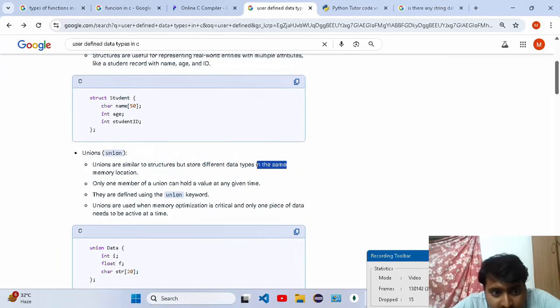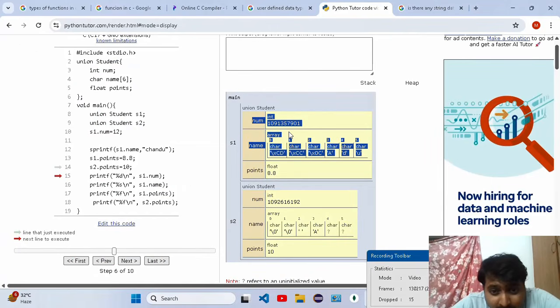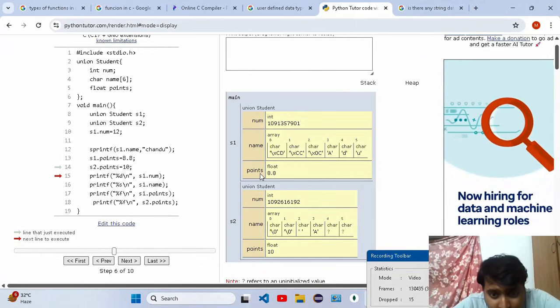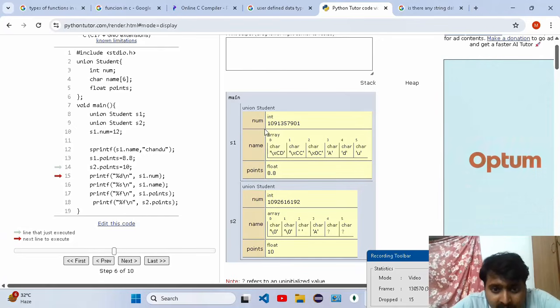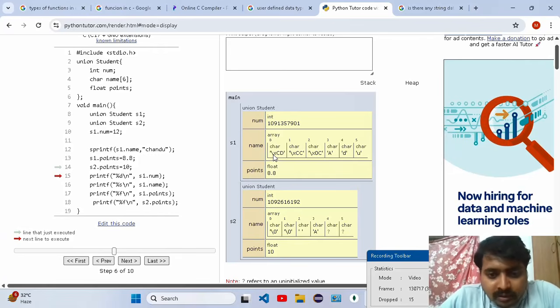In the same memory location it is written, but what is happening in that same memory location? s1.number is getting some random number, s1.name is getting some random number, but s1.point, which is assigned last, is getting the value, and the remaining assigned values are getting random values. That's it. That is the actual meaning practically.